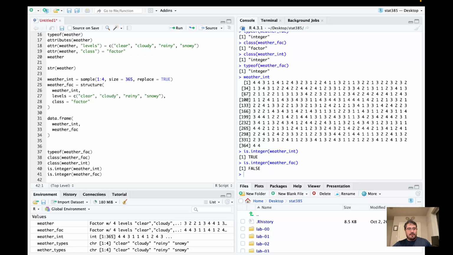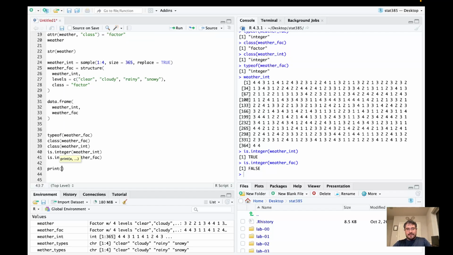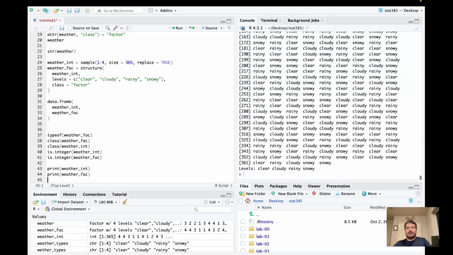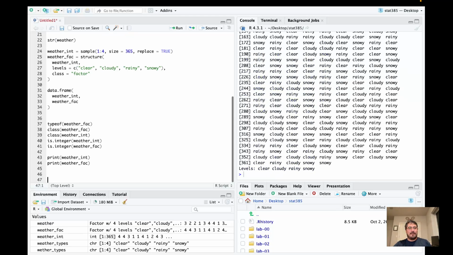Okay, so going back just a little bit, or maybe actually summarizing, weather int, we have an integer vector, we print out the object, and weather fac, when we print it, it's a little bit different. So what is going on here? And this is what we've been talking about under the hood, the S3 system, that we have this print method which is providing two different outputs to objects of different classes.